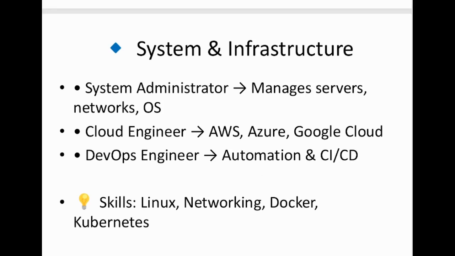Skills required are Linux, networking, Docker, and Kubernetes for this role.